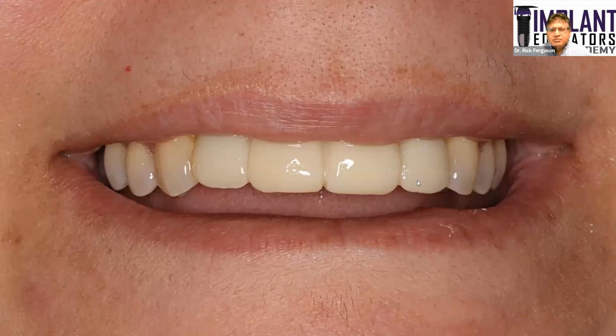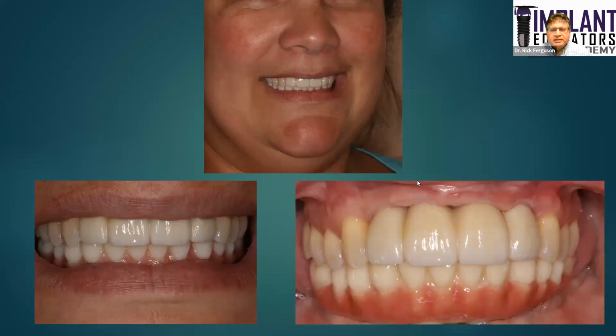This is what it looked like when she smiled. And we ended up at this stage. And again, we could do more tissue development here, but she was quite happy with the result. This is a lower zirconia hybrid. And then on the upper, we have this zirconia bridge that's screw retained on these implants.